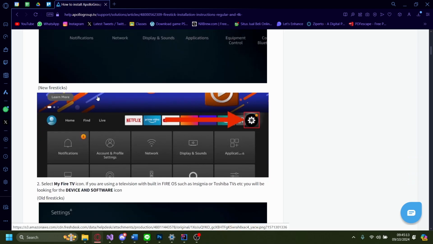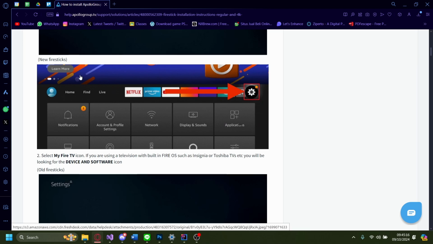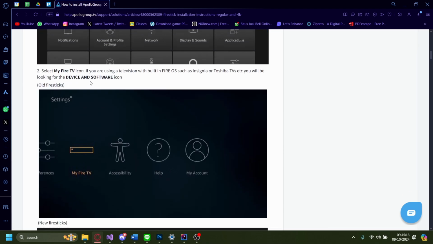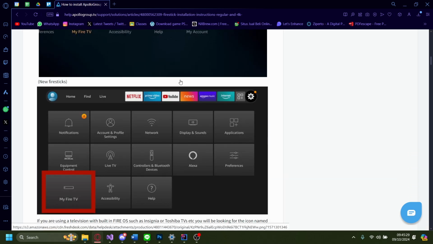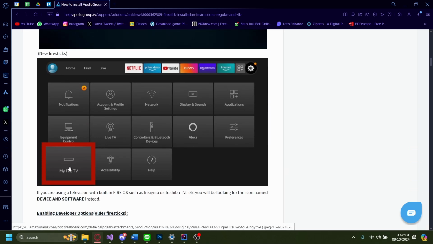So up here, and also here if you're on the new Firesticks, select the My Fire TV icon. If you're using a television with built-in Fire OS, such as Insignia or Toshiba TVs, you'll be looking for the device and software icon instead. If you're on a new Firestick, it'll look like this.